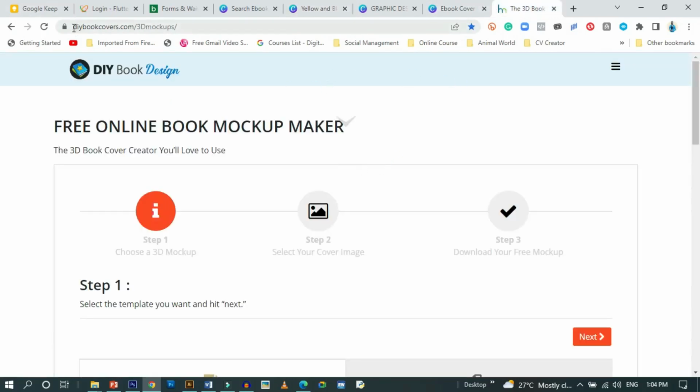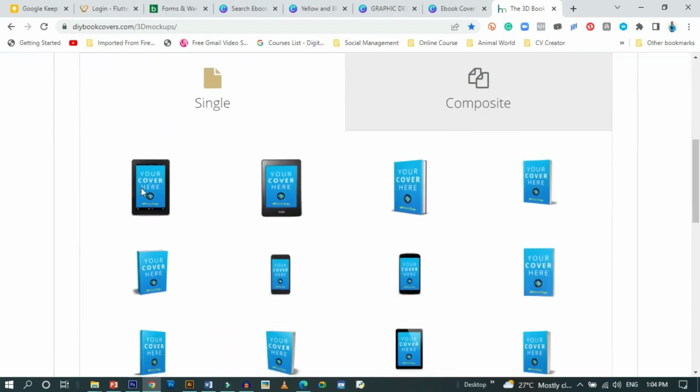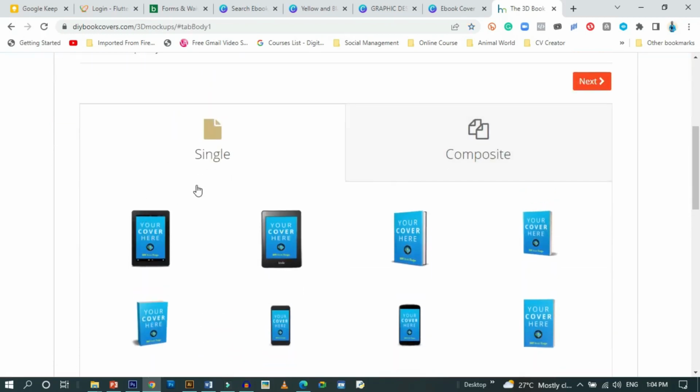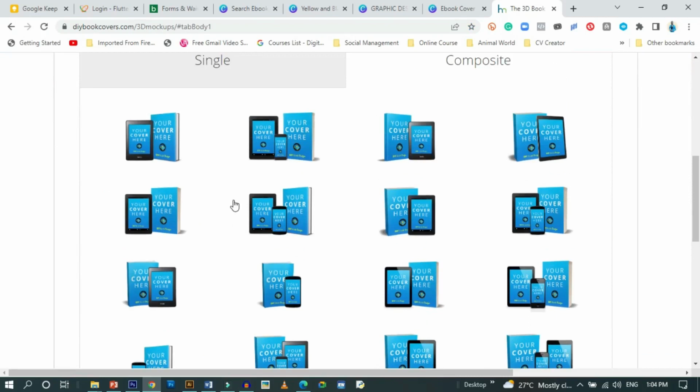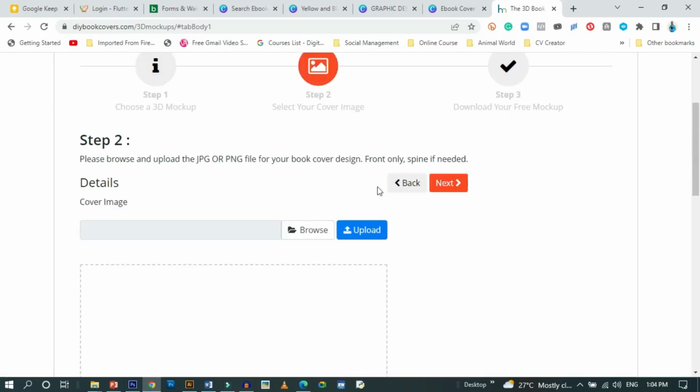So you go to DIYbookcovers.com. That's the name of the website where you will be creating your cover design. So we want to go for composite, and we'll be making use of this sample we have here. So let's go for this. Click on this. After clicking on composite, you click on this, then you click next.